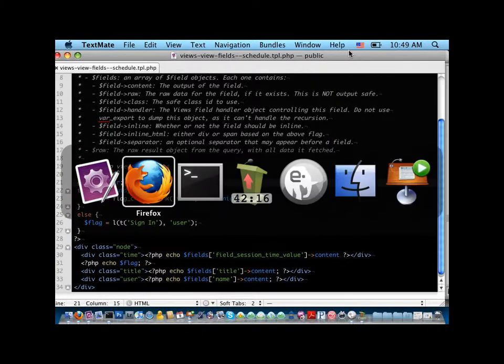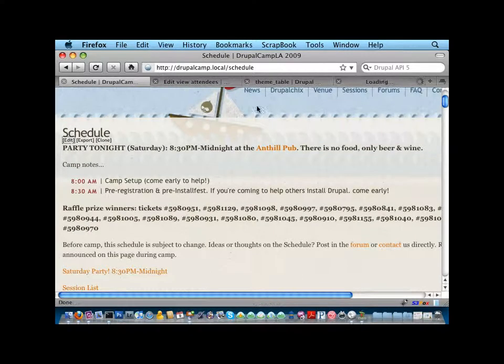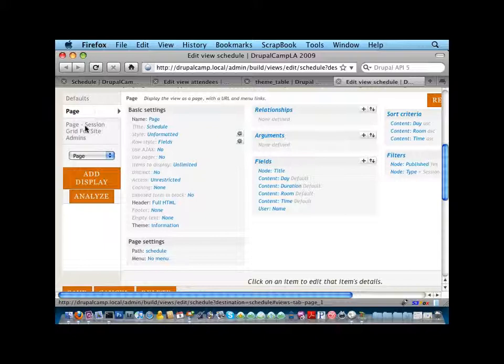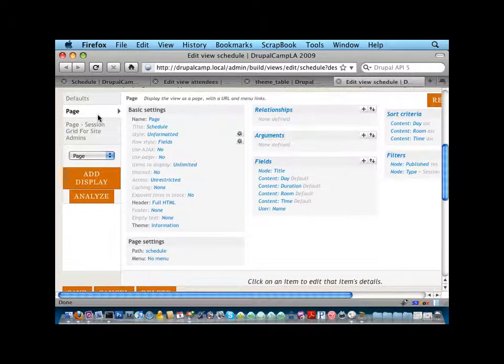Okay, so let's go into the admin and let's take a look at the themes available to us, the theme functions. Okay, so we only have two pages. One is actually for the site admins, and in this instance, we actually show the flag count so that they can see, oh, we have X number of people signed up for this room and X number of people signed up in this room, and they can actually see it in the schedule so that if they need to adjust things, they can move those around. And you can see we have access only to administrators. But the cool thing is it uses the same template because it gives the same output, so I didn't have to write that twice. I just added new fields to the output.